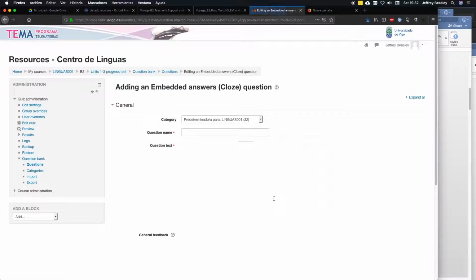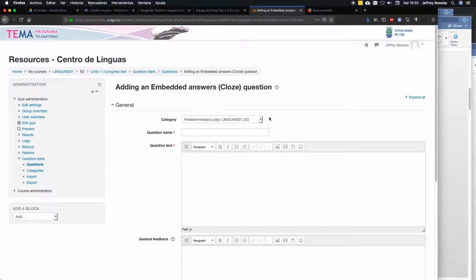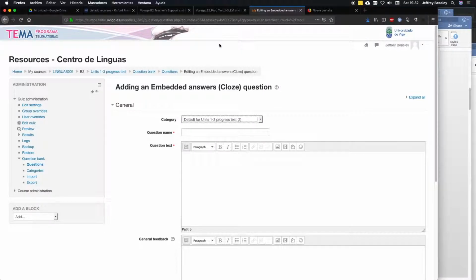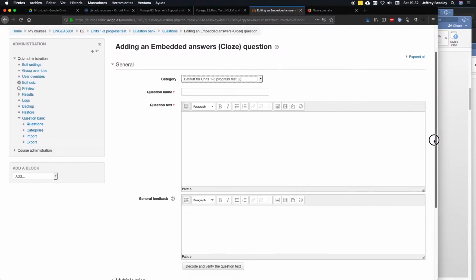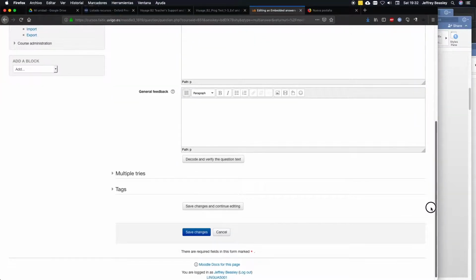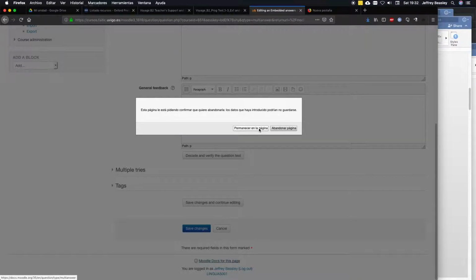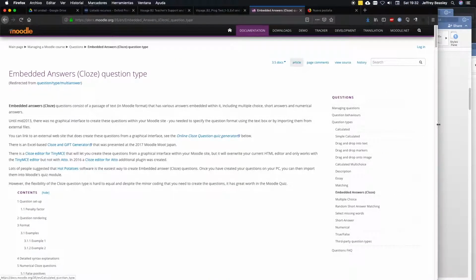So I'm going to create this activity, and I go up here to where it says category, and I want to put it in my Unit 1 through 3 progress test. So I click on that. And where do you get information about how to do a close gap activity? Well, every time you work on a certain kind of activity, you can always go down to the bottom of the page here in Moodle Docs, click on it, and it will give you information.